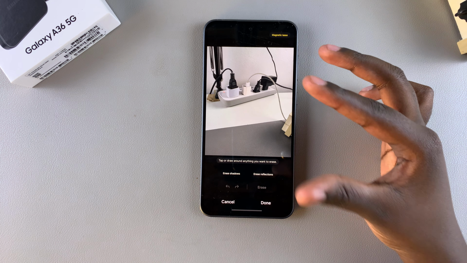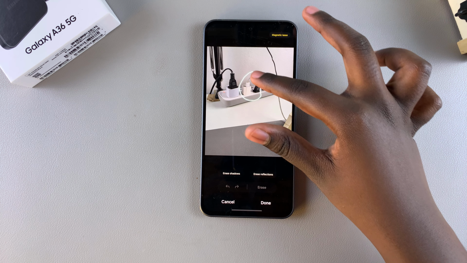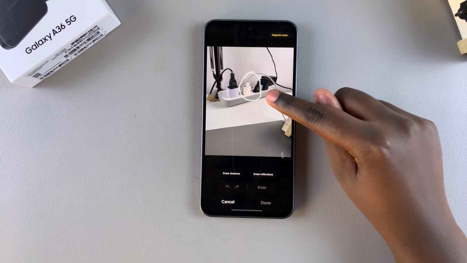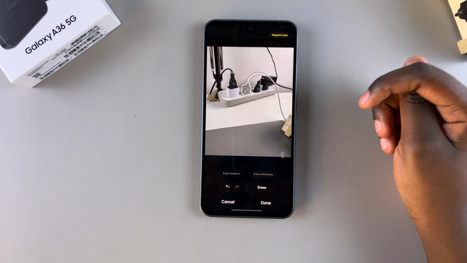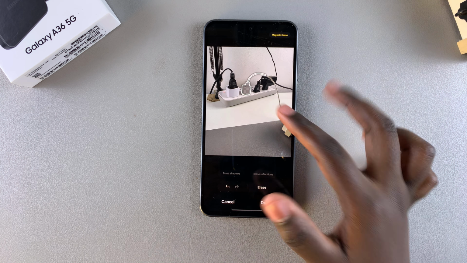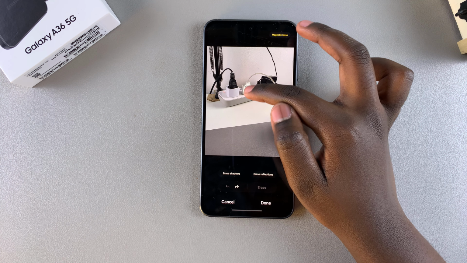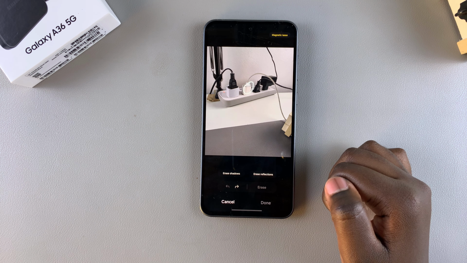So in order for you to erase an object, you have to start by circling around it. So all you need to do is just circle around the image like that, and then it will circle around that item that you want to remove. If it's not been circled or it's the wrong thing that's been circled, you can just tap on this undo button and then go ahead and just circle exactly whatever it is that you want to select.